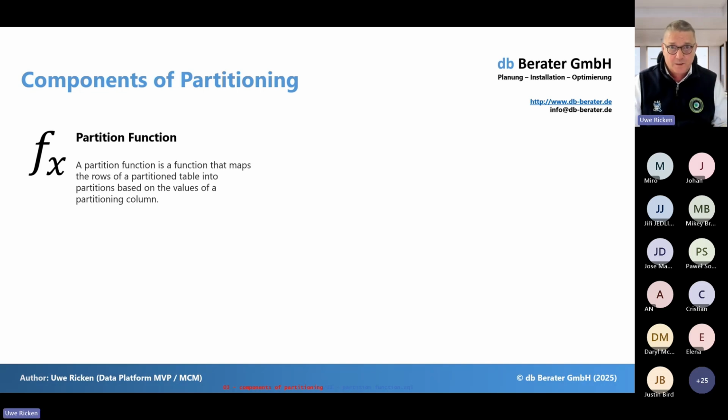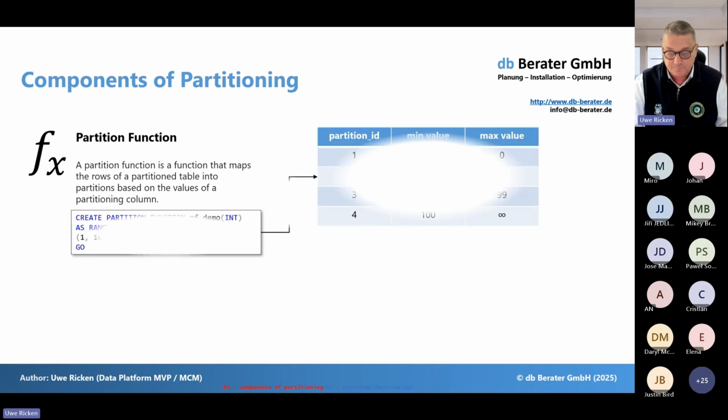A partition function must be created, and let's think about the partition function like someone who is telling you, for example, you want to go to a football game or a soccer game in Germany, and then you have your ticket and ask someone, hey, this is my place, where do I have to go to? And then he directs you to your seat. And this is exactly the way partition functions work. The partition function maps the rows of a partitioned table into partitions. You get a partition number where your seat is.